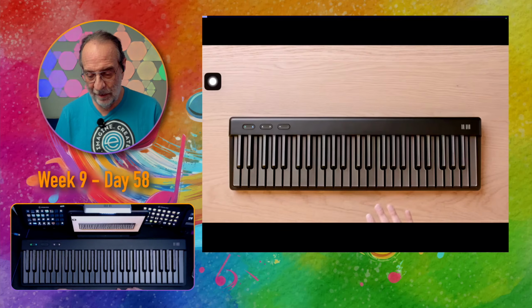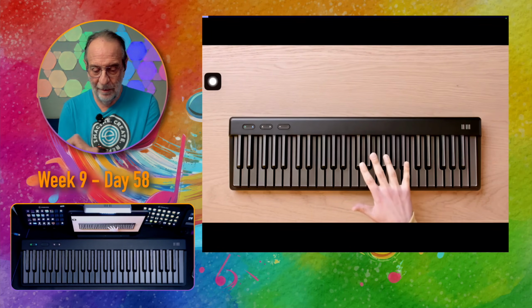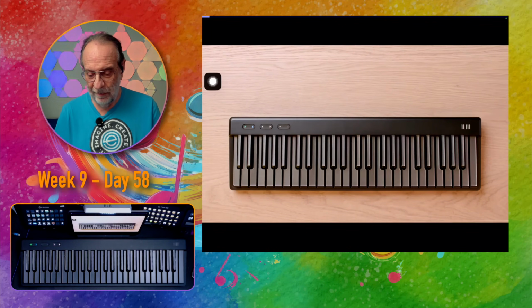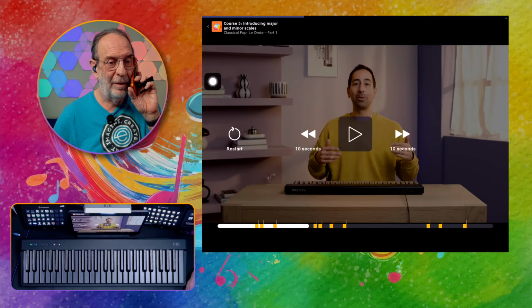Hey, it's Alfie, and today we're going to continue learning La Onda, or The Waves, by Ludovico Einaudi. In the previous lesson, we focused a lot on the crest of the wave, or the top. In this lesson, we're going to be introducing the left hand.